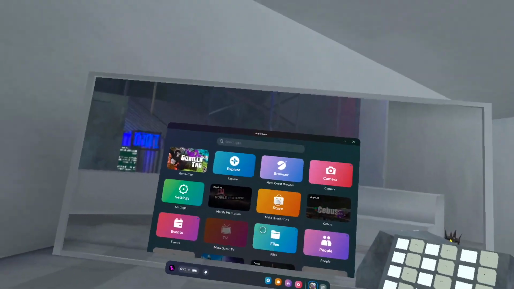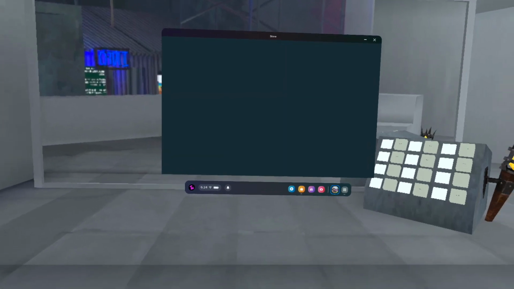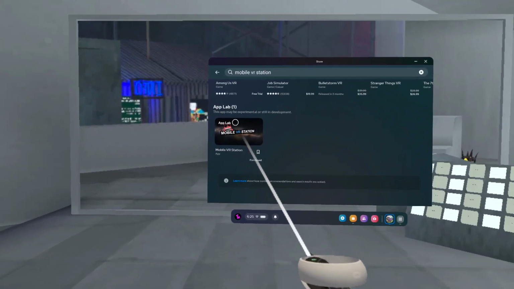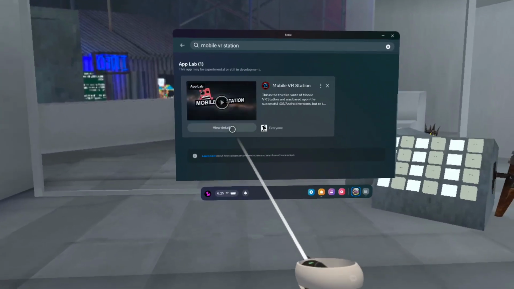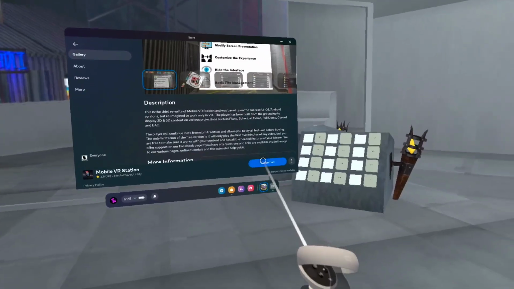So first thing you want to do is get Mobile VR Station, which we go to this store, and we search Mobile VR Station, and then it should be right here under App Lab. You want to get this. View details, okay, and download.